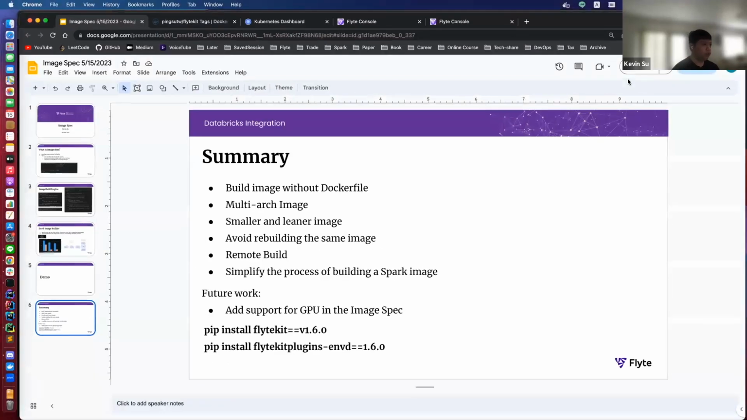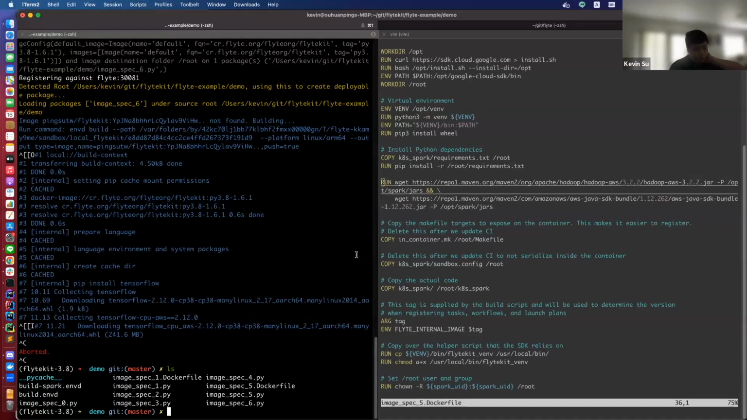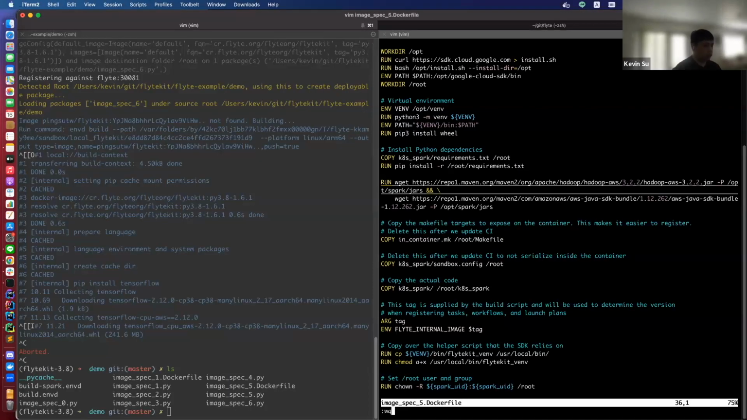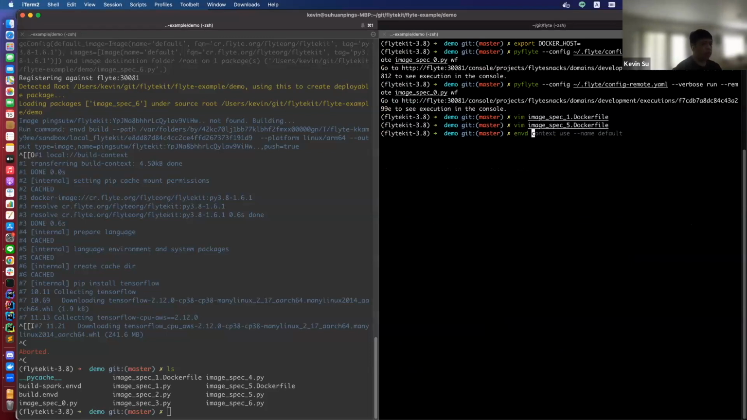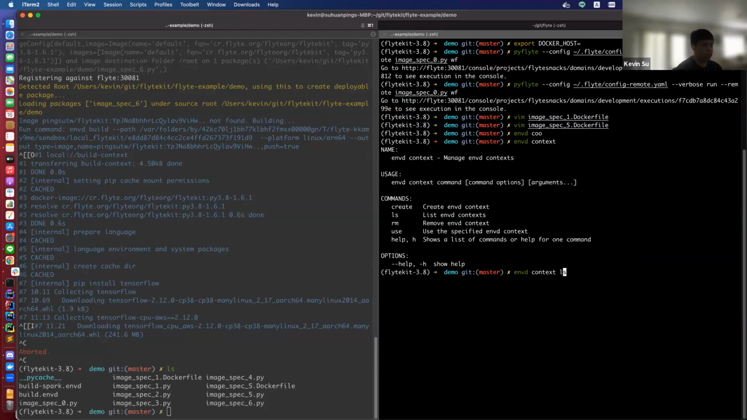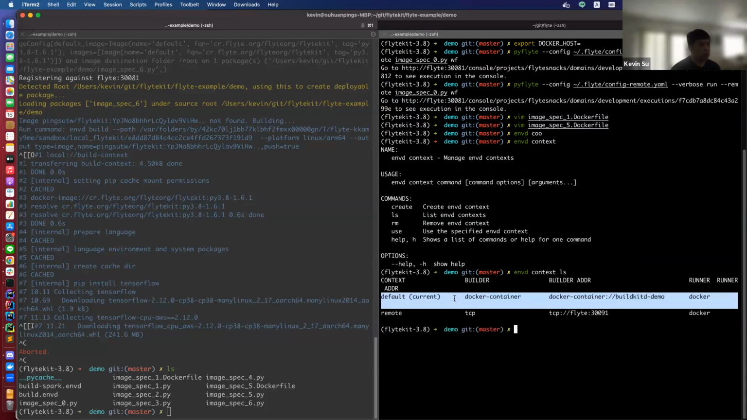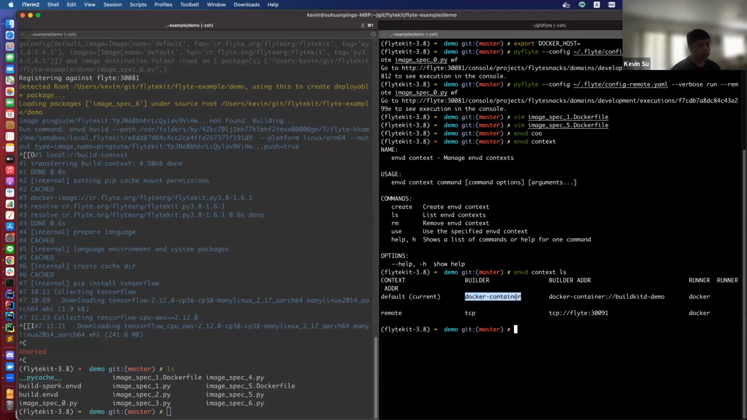One more feature I forgot to mention is that envd also supports remote build. Let's say I don't want to build the image locally. When you use pyflyte run to build an image, envd will create a local context by default. Here you can see I use the default context, and the default context will build the image locally.